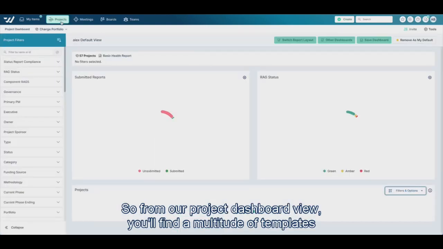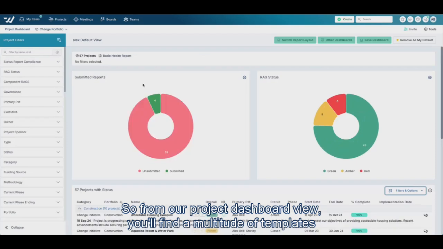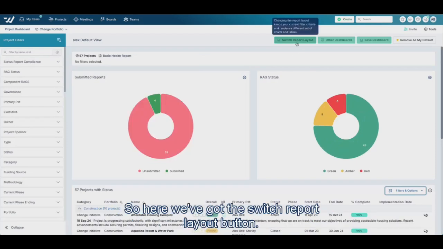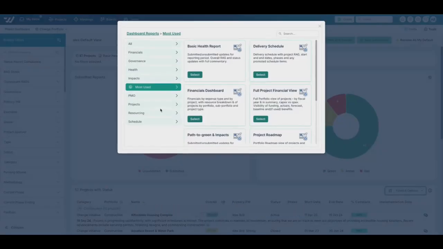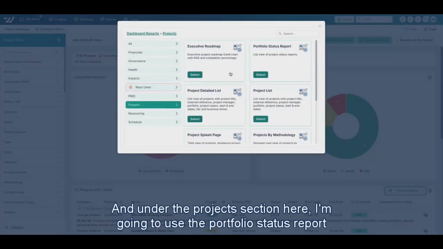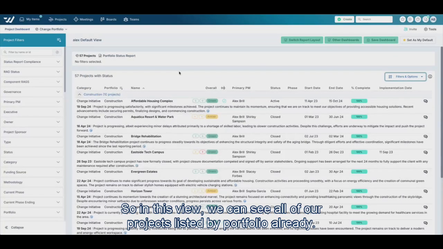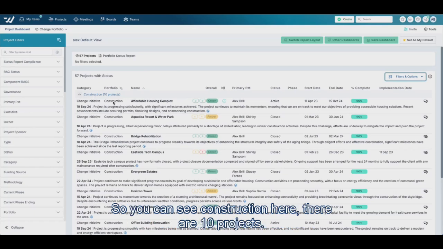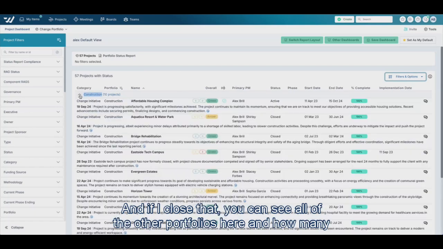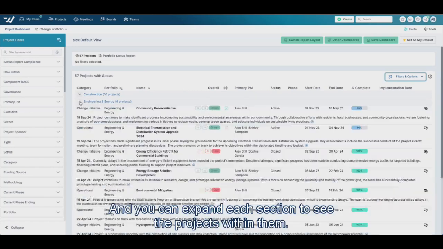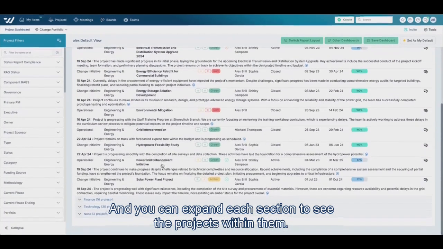So, from our project dashboard view, you'll find a multitude of templates that you can choose from and customize to your needs. So here we've got the switch report layout button. And under the project section here, I'm going to use the portfolio status report and just load that in. So in this view, we can see all of our projects listed by portfolio already. So you can see construction here, there are 10 projects. And if I close that, you can see all of the other portfolios here and how many projects within each. And you can expand each section to see the projects within them.